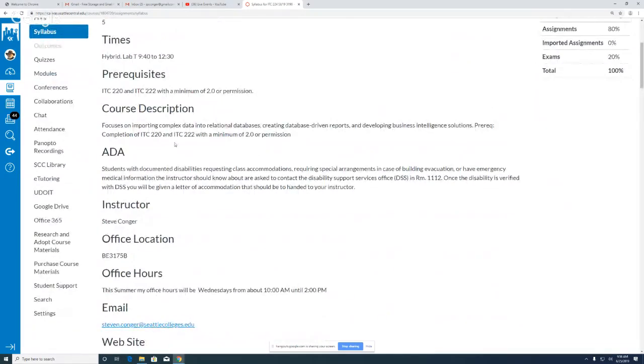All right, so we're going to do importing and exporting from databases. We're going to do database-driven reports. We'll do some business intelligence solutions. There is some SQL in this class, using SQL to create the queries that you're going to build reports from. Building the data warehouse takes a fair amount of SQL, but I will give you examples that are pretty close to what you need to do. So if you're not expert at SQL, you can still do that.